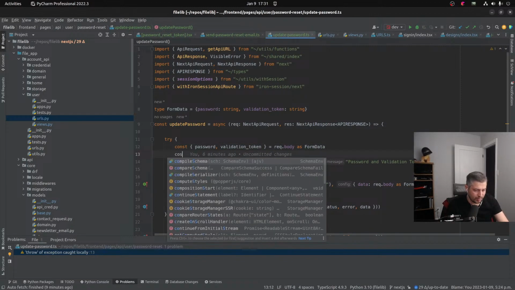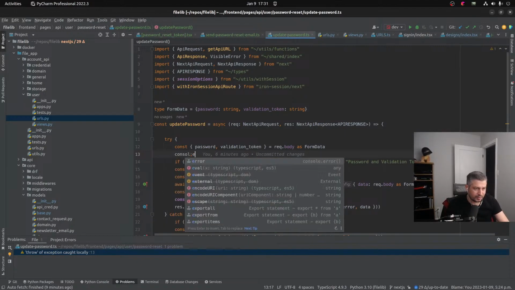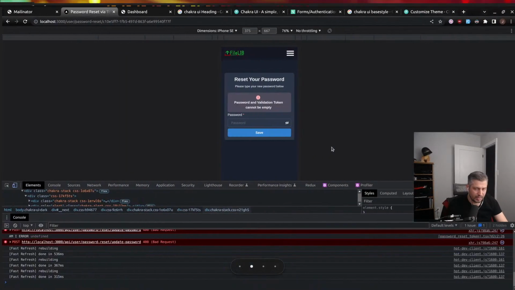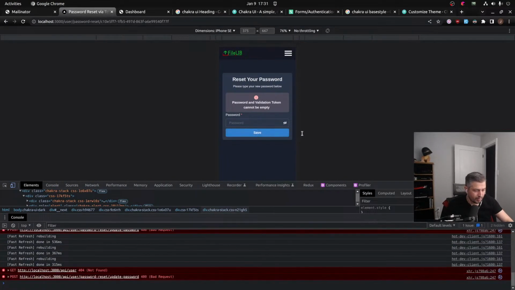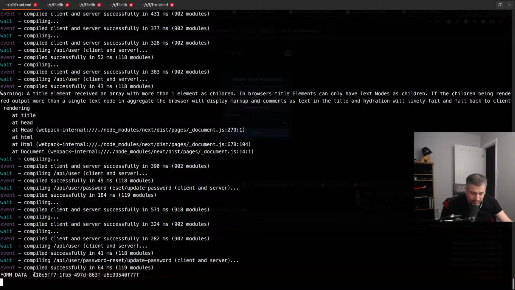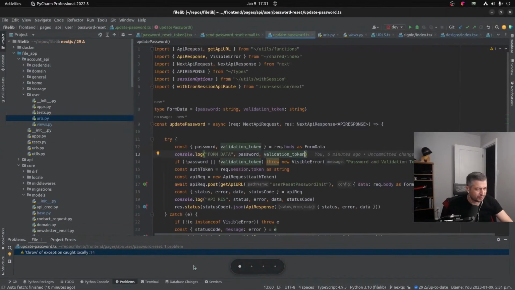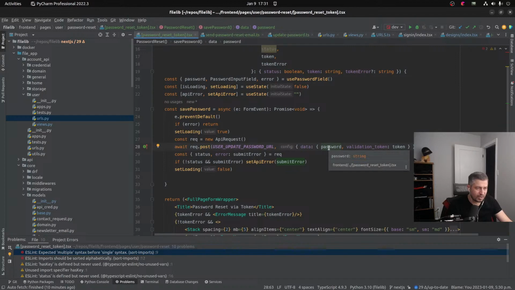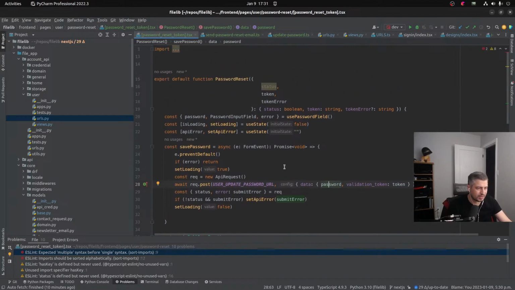Okay, let's see what do we have here? I want to see form data, and I'm gonna say password and validation token, and then basically just let's go look at how it's gonna come out. It doesn't have the password. Oh no. So it has the token, it doesn't have the password. How do you not have the password? The password is right here, bro. It doesn't make any sense.